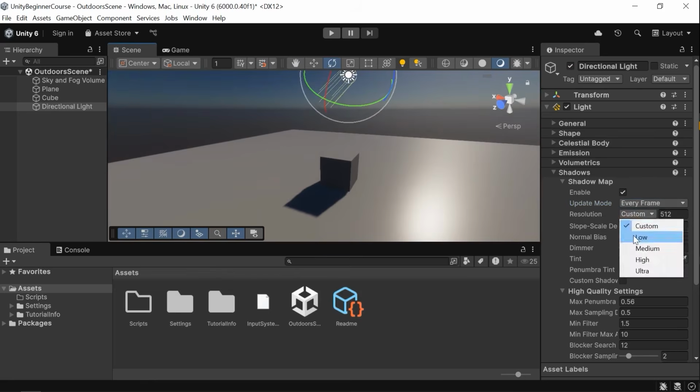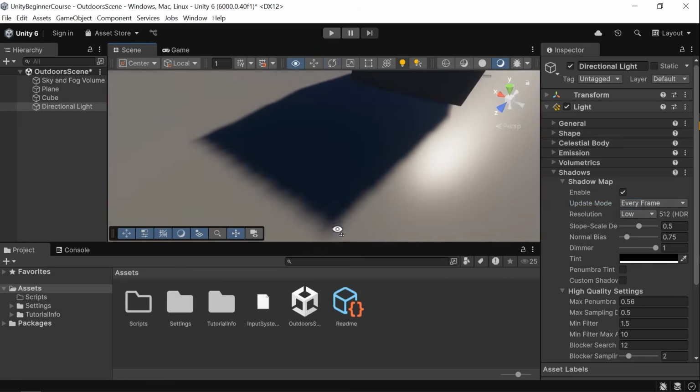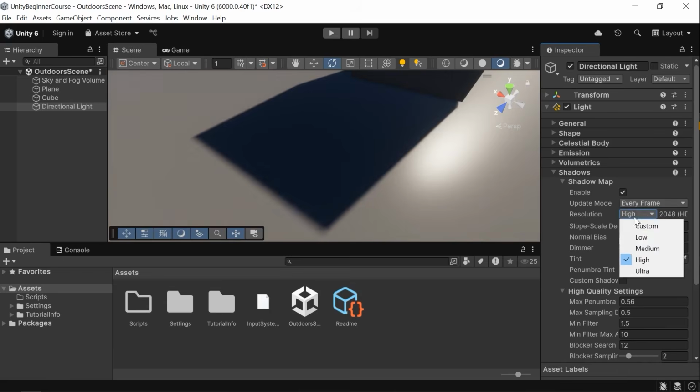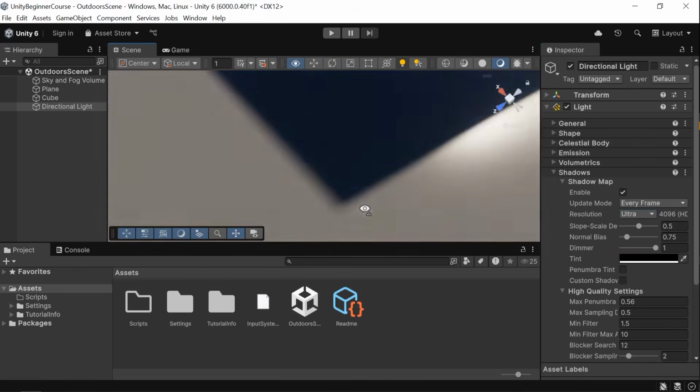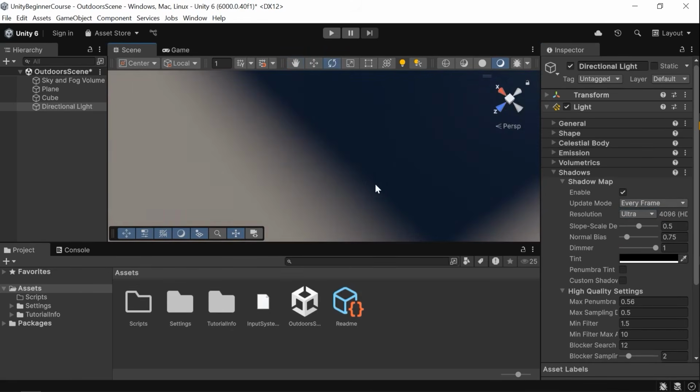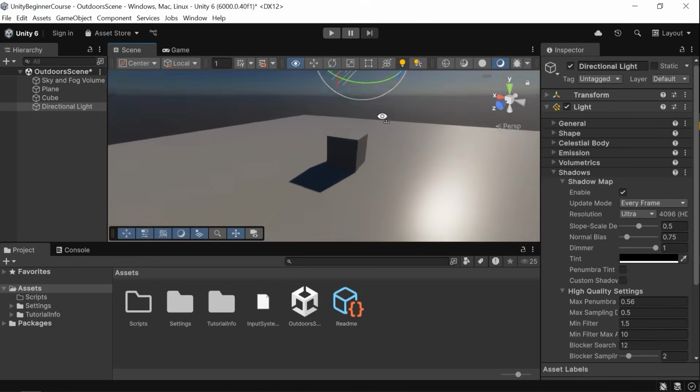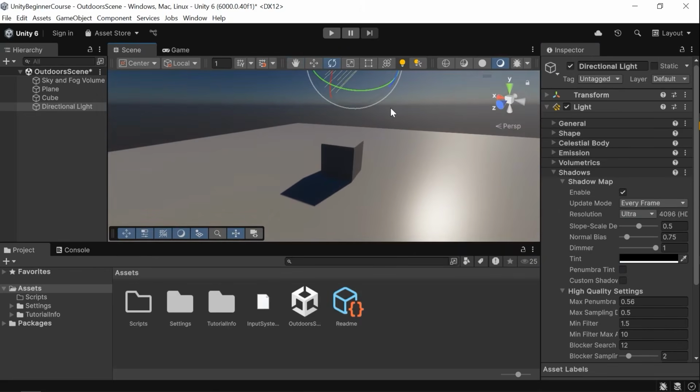You can change the resolution of the shadow here. This is low, this is medium, and you can see the pixels provided by the shadow, high, and ultra. We have a very detailed shadow. It is very good, and you need to set it based on your preferences.